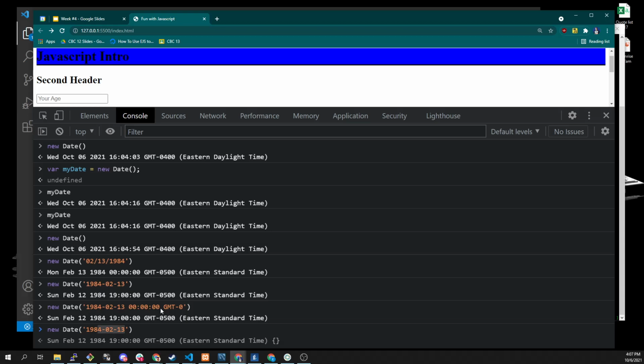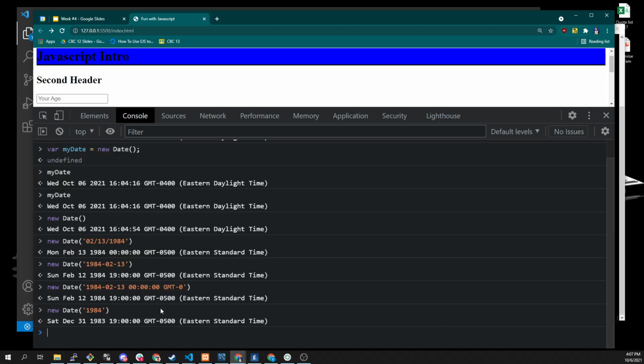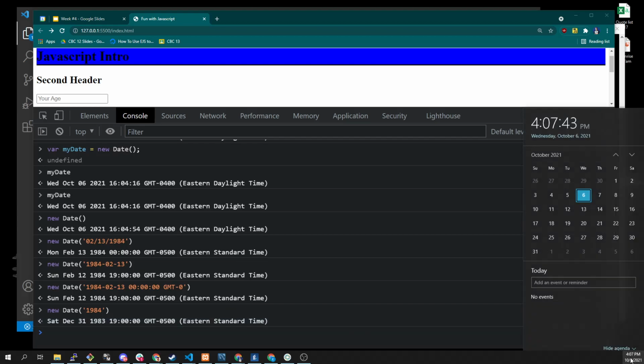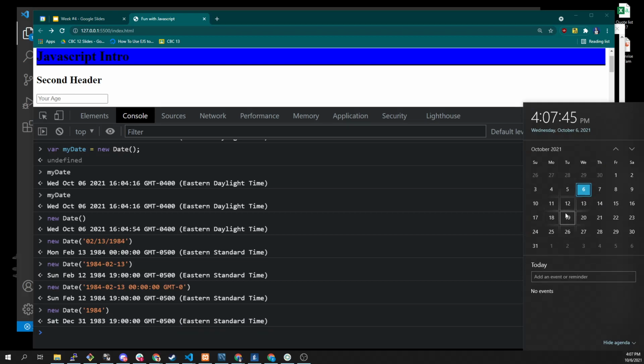What else can we do with dates, right? We can do 1984. If we put in just 1984, right? It's going to give us the same problem, right? It's giving us December 31st, 1983 at 1900 hours. So this date object is dependent on the time zone of the client computer that it's running on, right? If I was to change my time in here to be 5 o'clock, and I said new Date, the date object would return 5 o'clock.